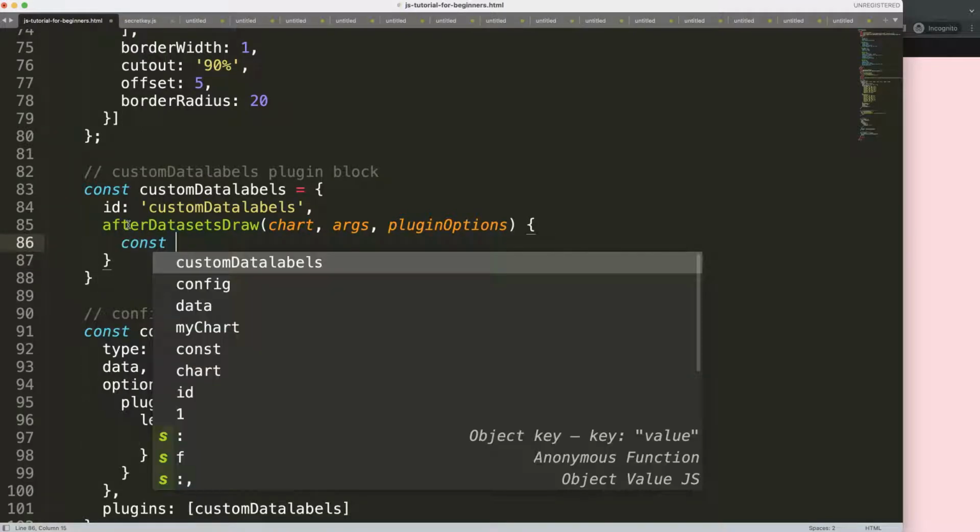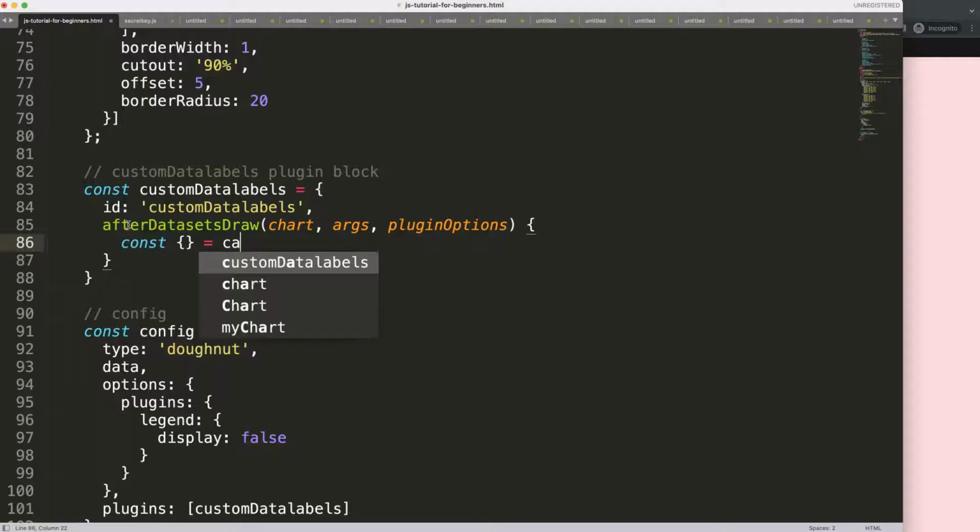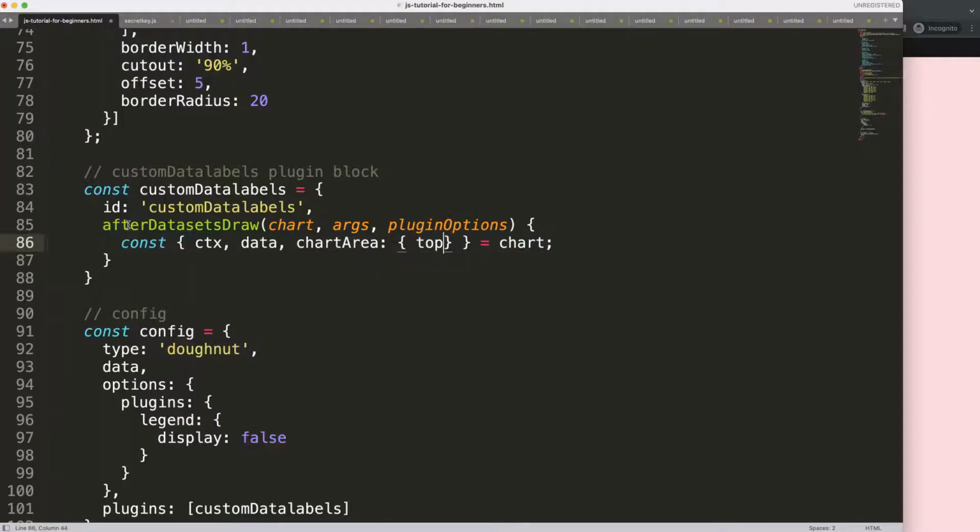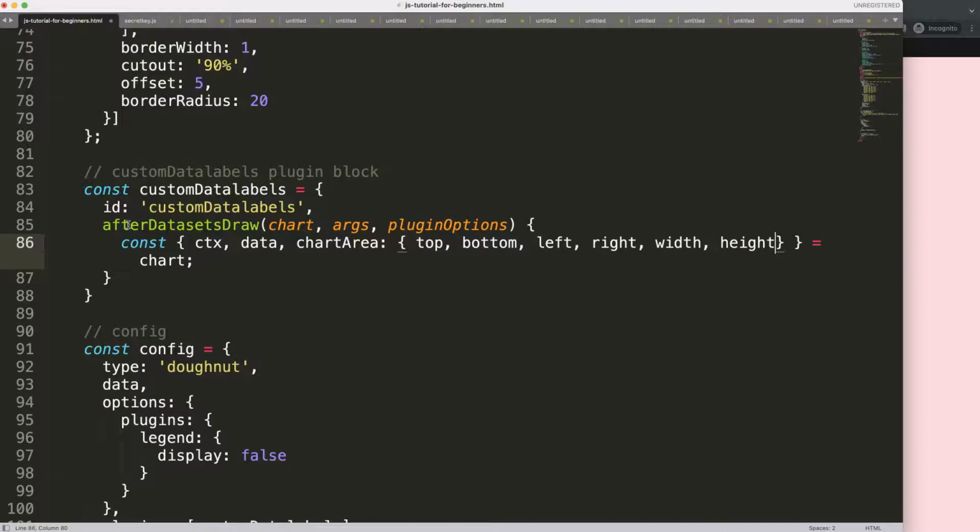So I'm going to say constant equals chart, and then in here what we can get, I'm not sure if we need the chart area. Well, we might need that, so I guess we should have that. So I'm going to get ctx at least, the data, the chart area, and within the chart area I'm going to say here top, bottom, left, right. Let's say here width and height. Well, we'll be needing definitely the width and the height. That will be important for us.